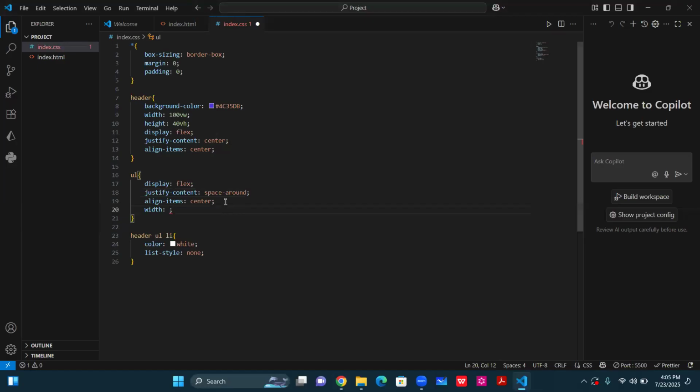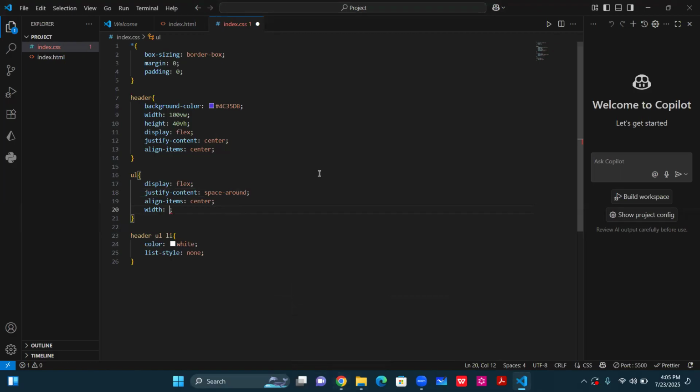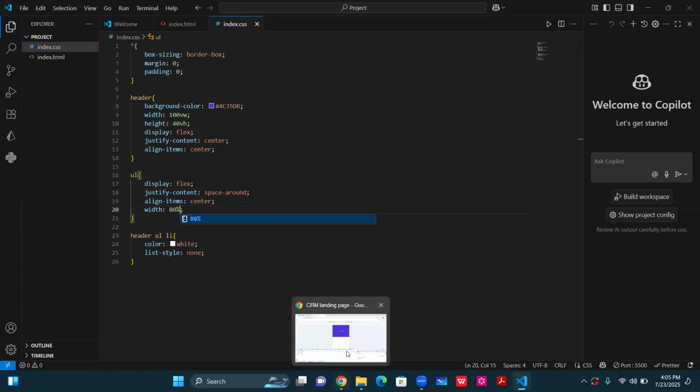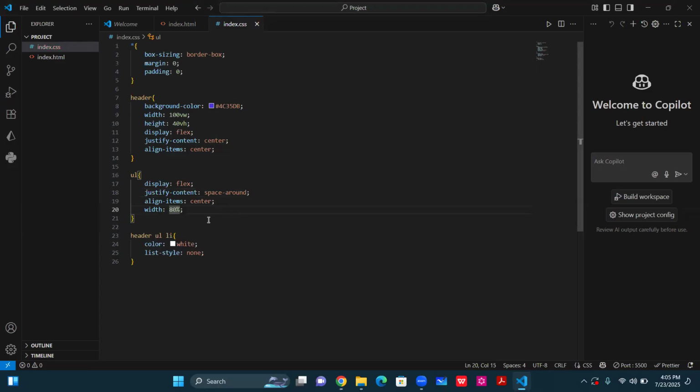Let's say the width. You can't say 100% because I believe. Let's make the width of this UL something like 80% of its container. So if I save, I'll go back. Nothing happens here. Let's find out what is wrong. This guy is centered and space around. Is there enough width?